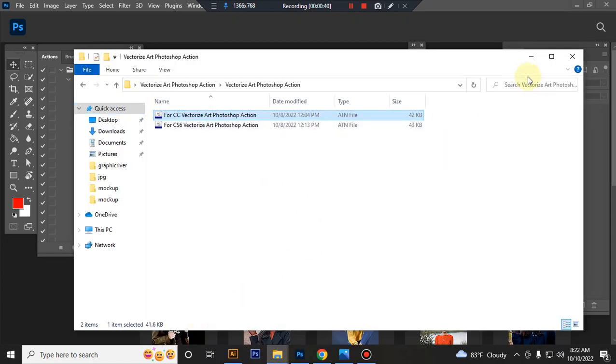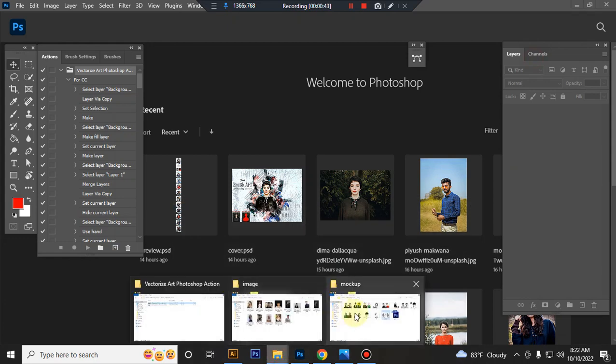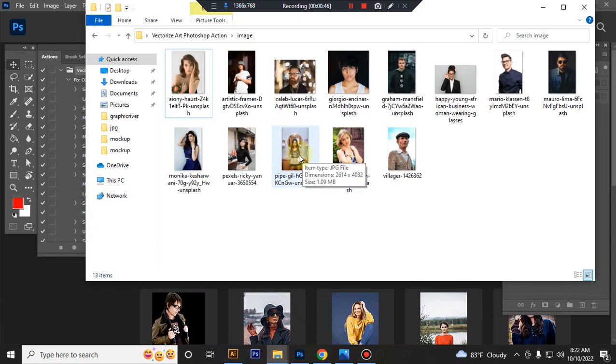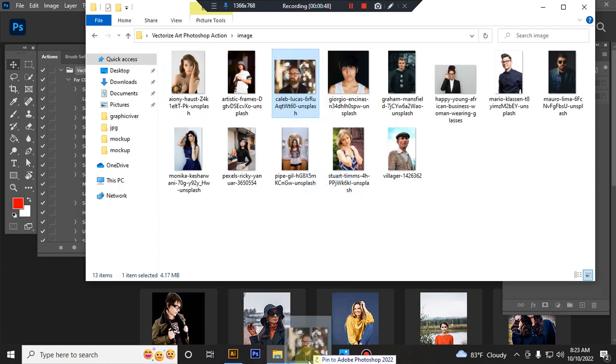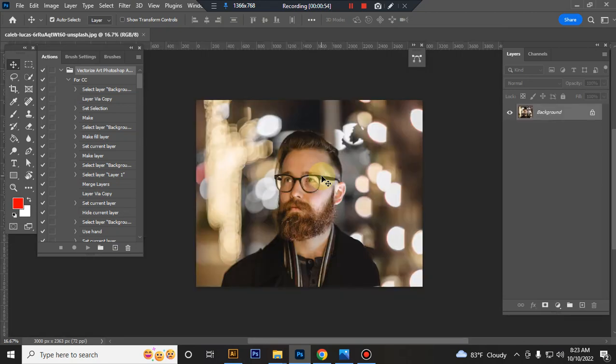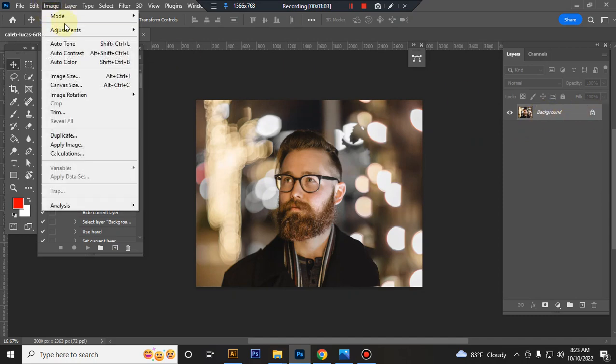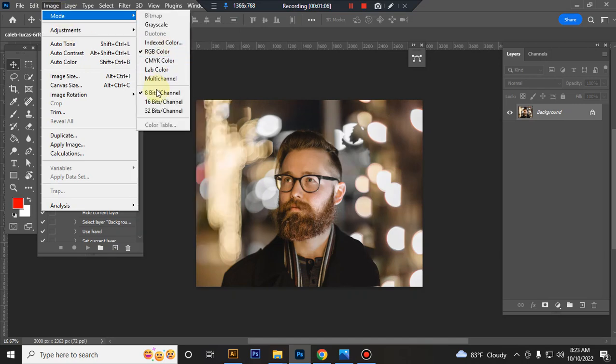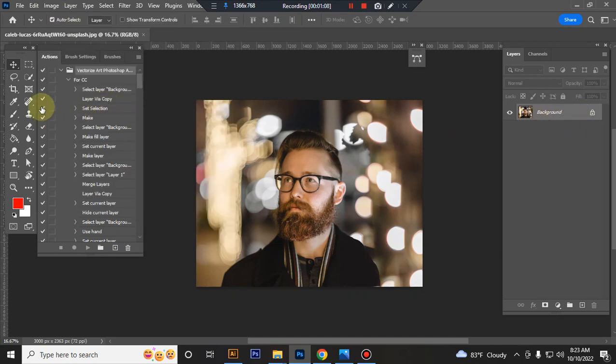Now take a photo in Photoshop. Check your image background and blocked. Check image mode RGB 8 bits channel. Then take any selection tool and select your subject. You can also use brush tool or pen tool. I use quick selection tool.